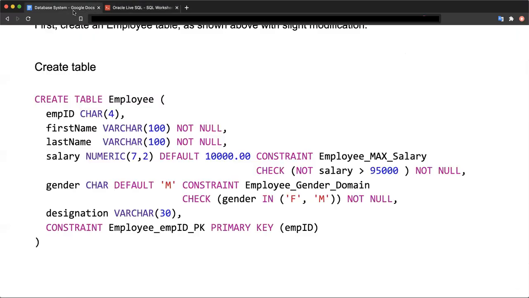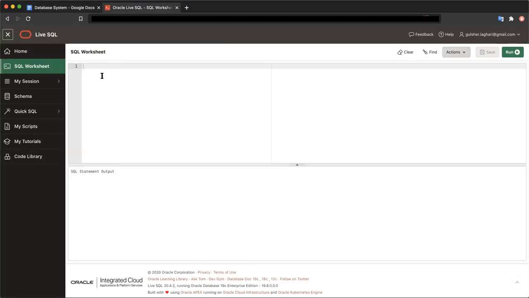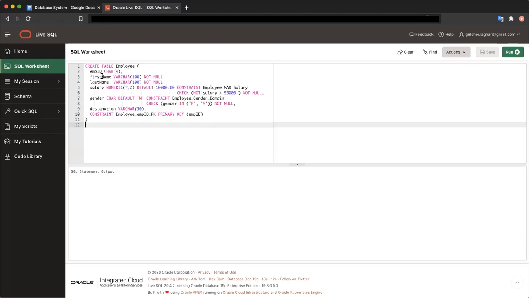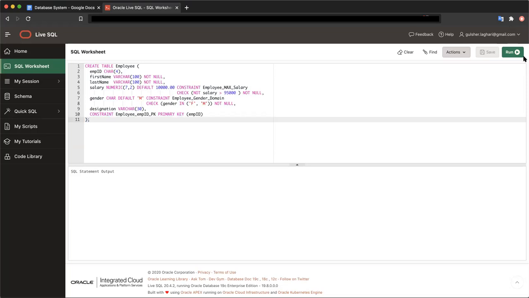First we have this create employee table command. We will just take this command and paste it here, and we will run this command to create the table. So we just click run, and then it says that the table has been created.